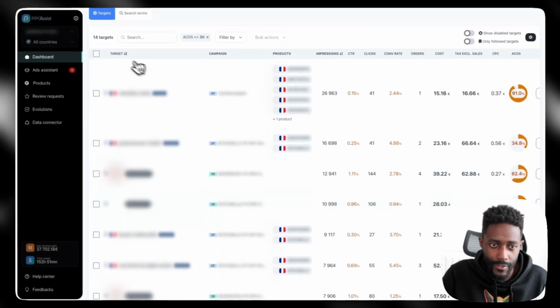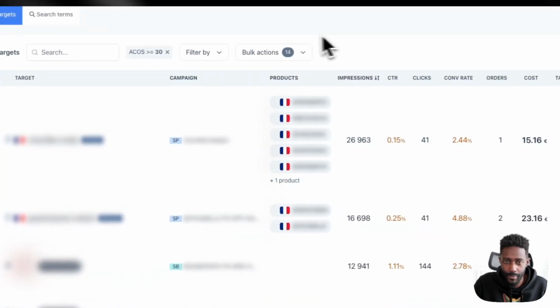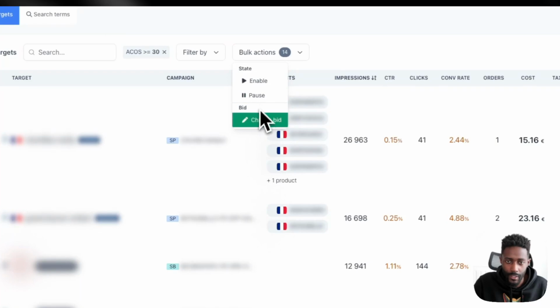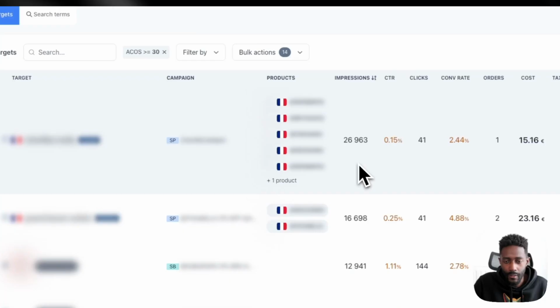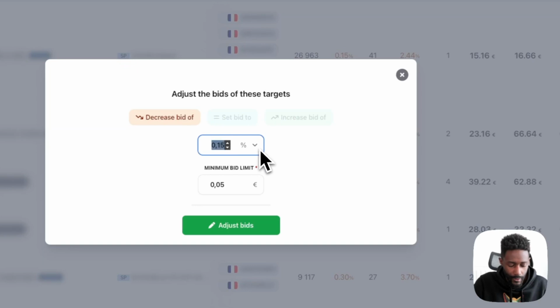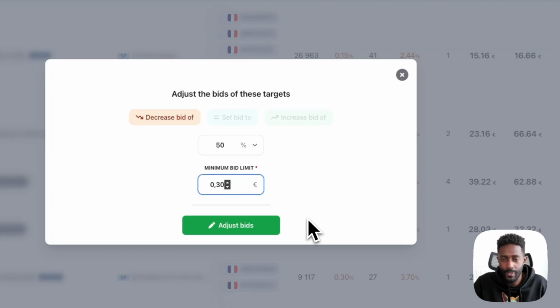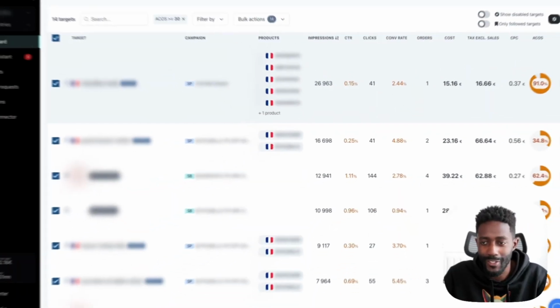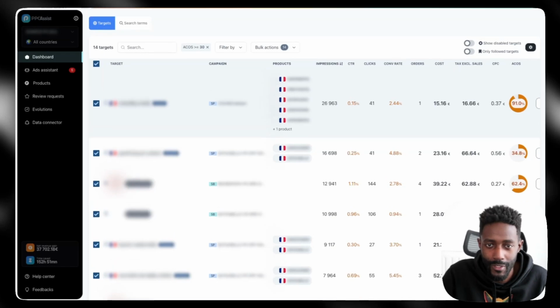And based on that, I can decide that I want to lower the bid by 50%, and I can select everything, click on change bid, and choose to decrease that by 50%. Then I will just have to confirm. I can set a minimum bid. So let's say I want to decrease by 50%, but I want it to be at minimum 30 cents. I can adjust, and it will be adjusted on Amazon directly. So that's a way to save time and to avoid going into the Amazon Ads console, which can be quite tricky sometimes.